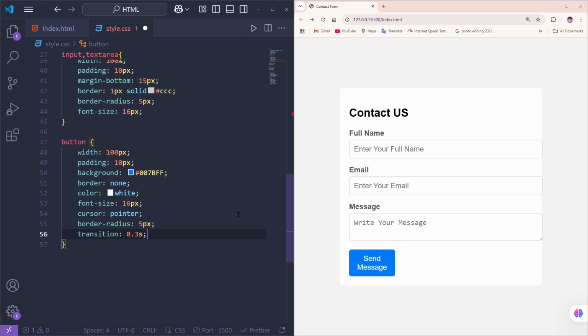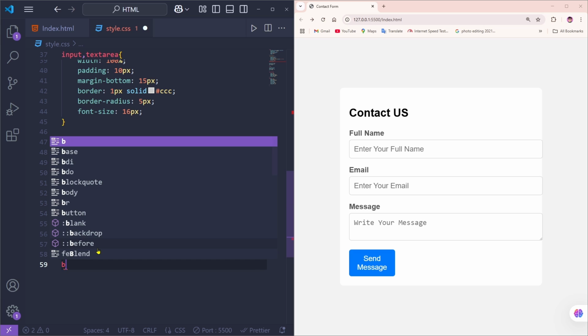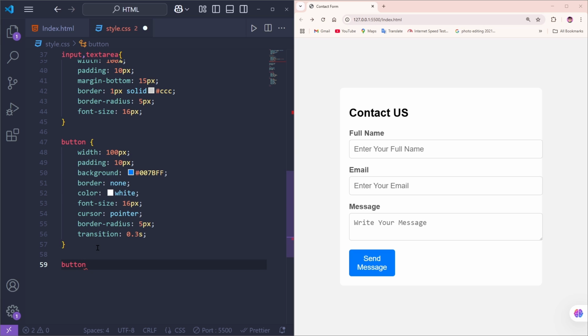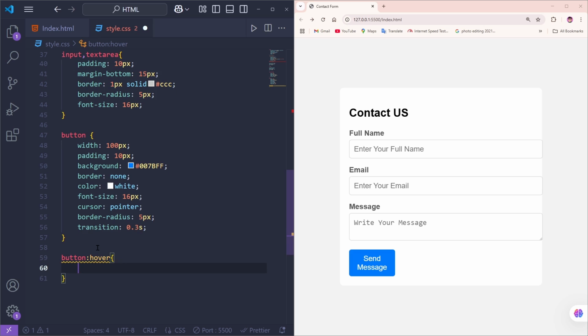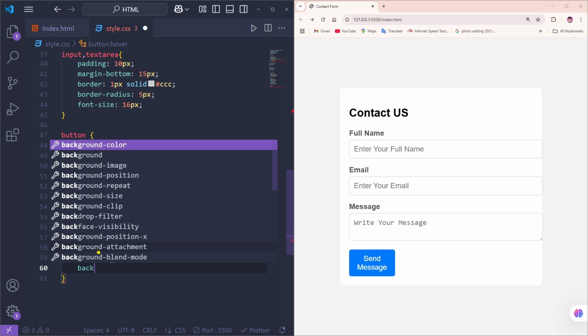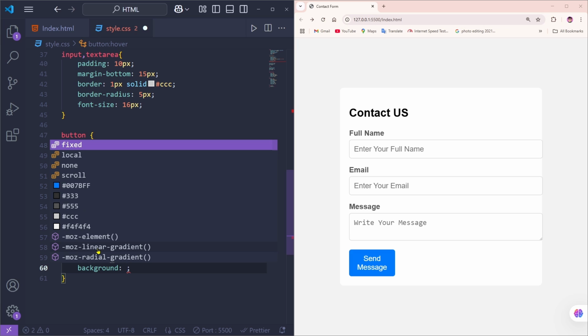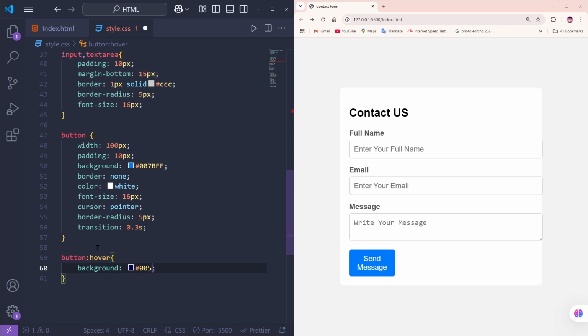So I'm going to add transition, and the transition should be 0.3s, and that's it. You can see there are some changes, and now we'll need to add the hover for the button. So for the button I can simply use hover, and for the hover I can simply use the curly brackets, and for the changes I can simply use the background, and the background color should be hash 0056B3, or you can simply use B3. Can save it, and that's it. As you can see, whenever you put the cursor, it looks like there is some transition, it will look a little bit darker.